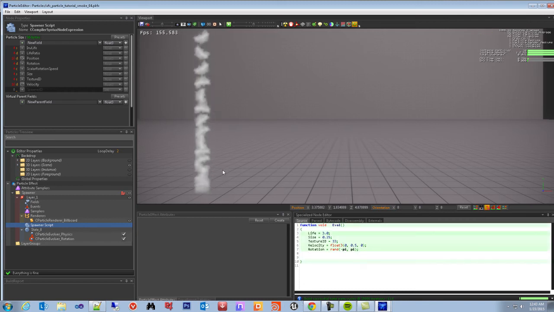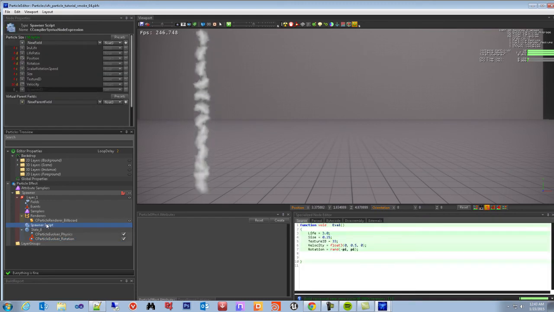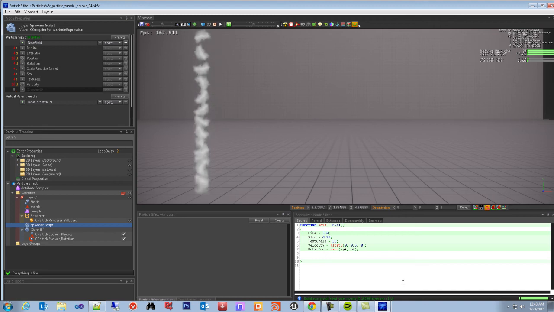So that's all good. The fact that each one of those particles is getting a random orientation when they're born. But you notice that when we created the C particle evolver rotation, inside fields we got two attributes, rotation and scalar rotation speed. So let's take a look at what we can do with the scalar rotation speed.